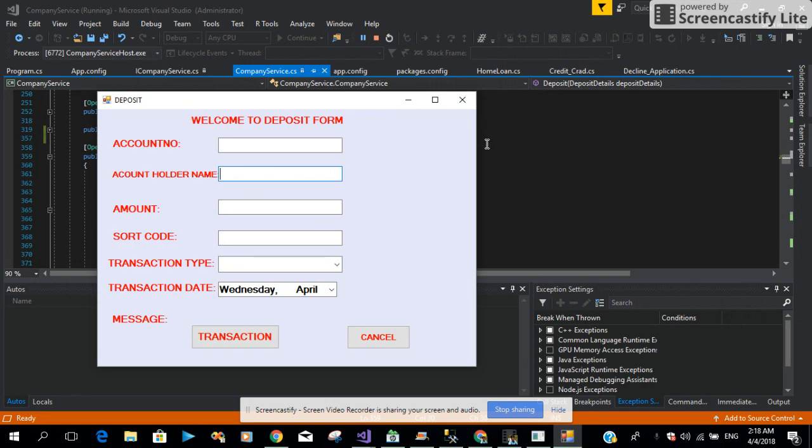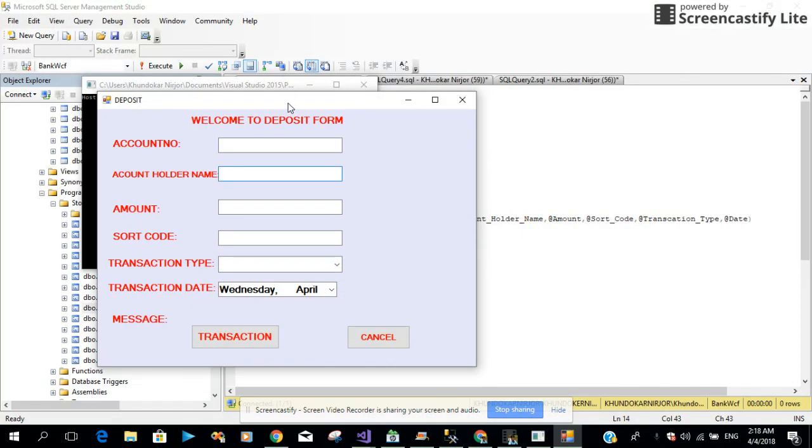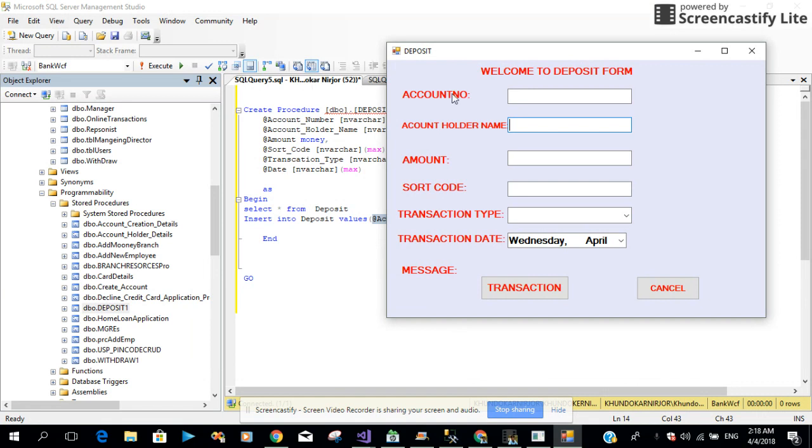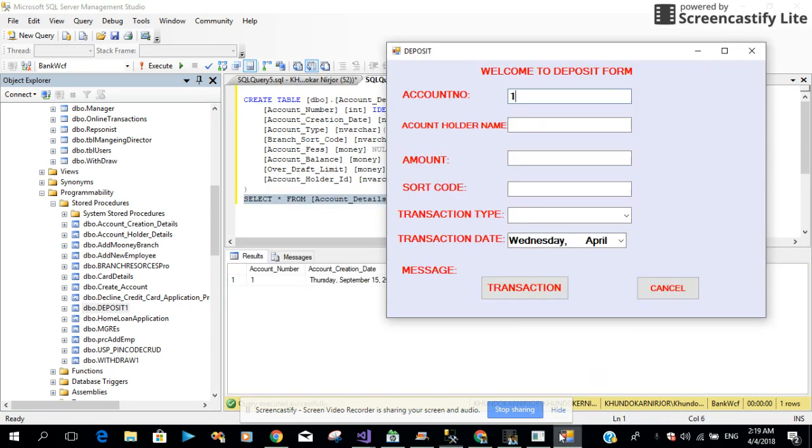As you can see, the application is running. Let me just try to deposit some money into our account number one, and the name is, for example, CX9. The amount we want to deposit like that much, the sort code, and the transaction type, and the date time is auto-captured. The moment I click the button, we should expect that the balance is updated, and we will get the message that money is deposited or withdrawn, whatever it is.